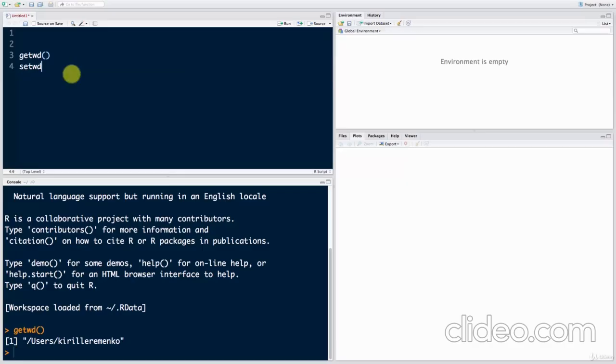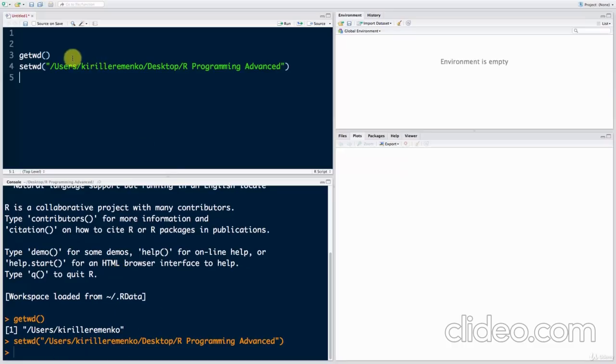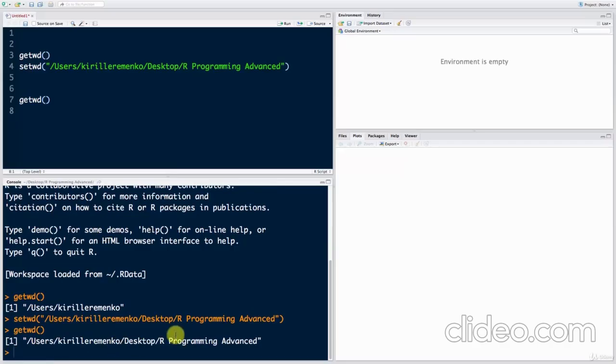I'm going to say set working directory. And here in quotation marks, I'm going to say users. So similar to what we see here. Actually, let's copy that. Users /Kirill Ermenko, then desktop, then R programming advanced. Alright, so that's how you set the working directory on a Mac. Let's run this line. As you can see, the working directory has been run, and let's just check it out. It has been set to the correct folder.